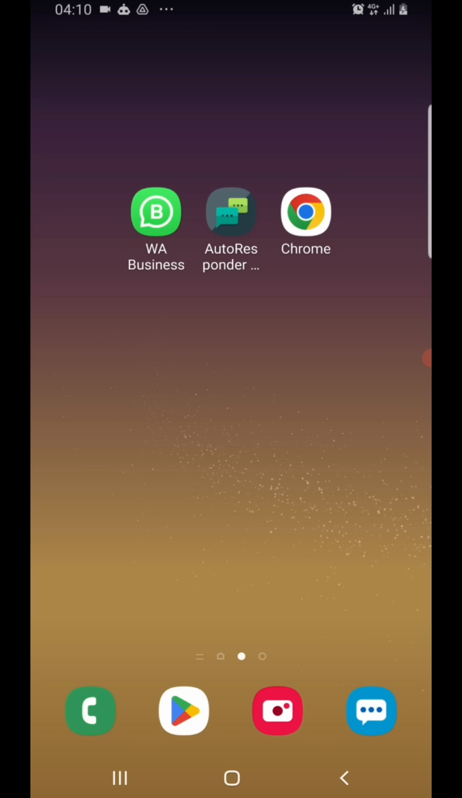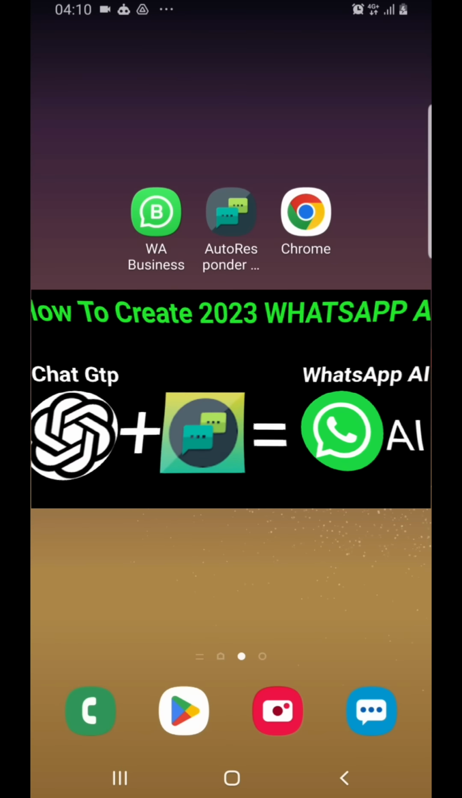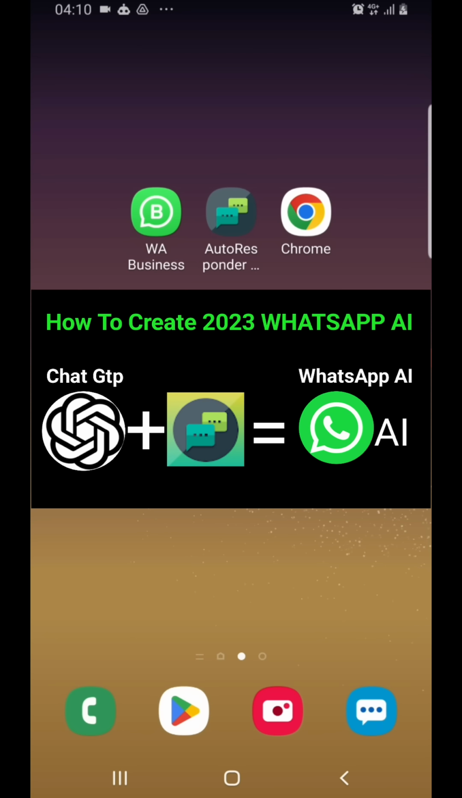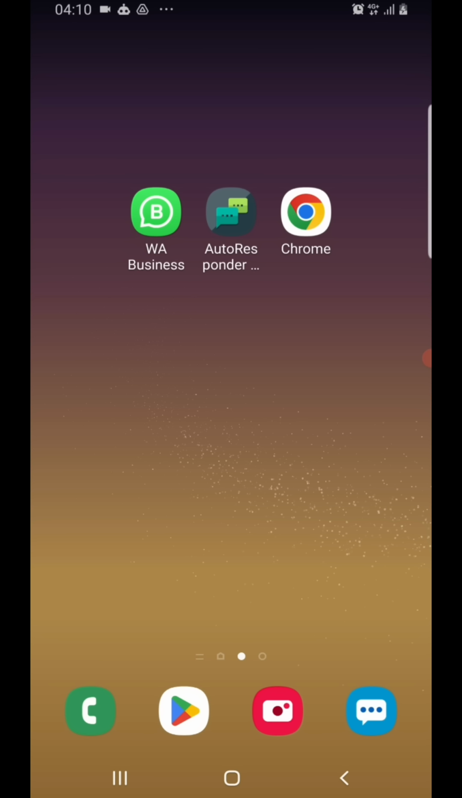Straight away, the first thing we want to do to create WhatsApp AI is that we need ChatGPT, which is the AI we're going to link to our autoresponder. Our autoresponder is what reads our WhatsApp and replies the messages. That's basically how it works, just the way you saw it on the image. So ChatGPT plus autoresponder gives us WhatsApp AI. Don't mind me, I'm just making you guys feel like you're in nursery school.